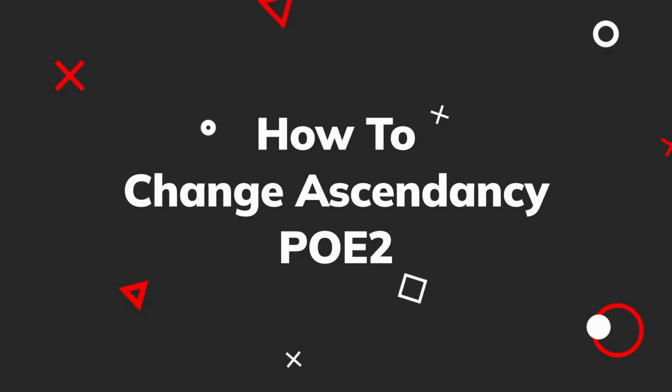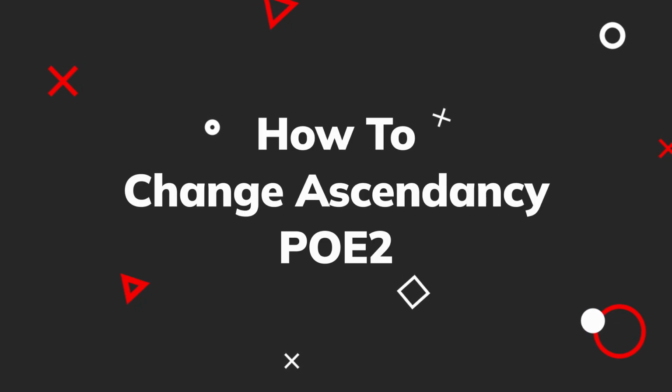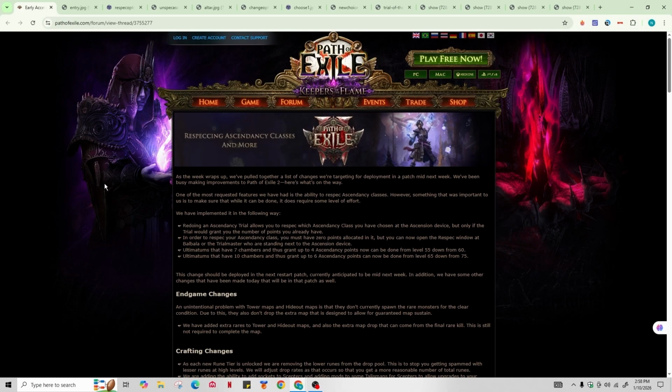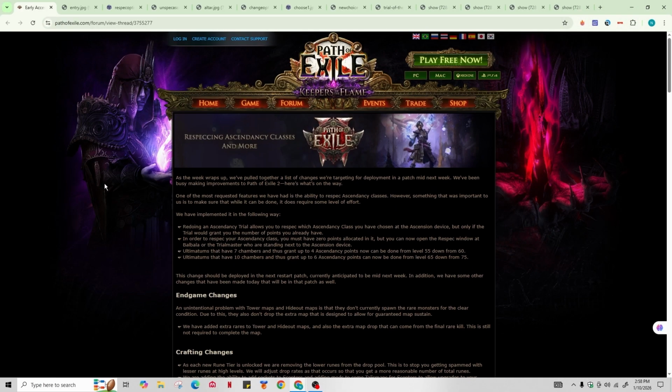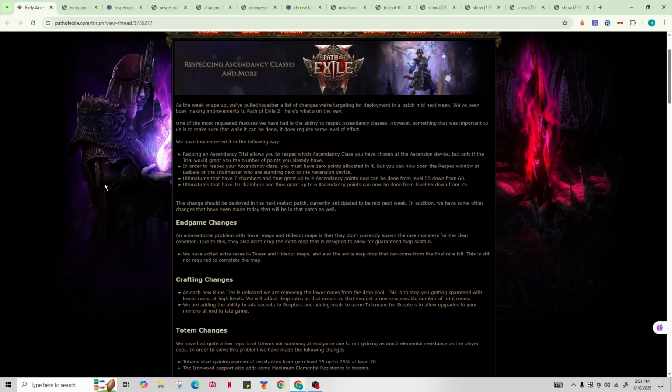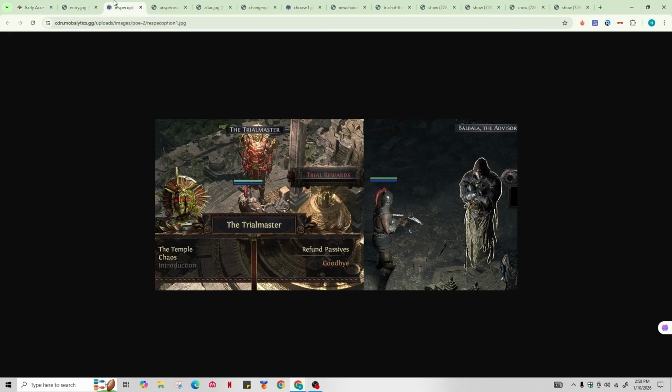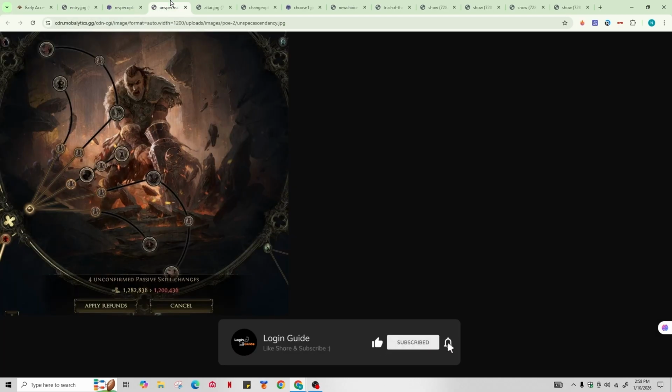To change your ascendancy in Path of Exile 2, you need to follow the simple steps. First, you need to redo the ascendancy trial. You need to complete the ascendancy trial that corresponds to the number of the ascendancy points that you currently have. For example, if you have 4 ascendancy points, you need to redo the trial that grants 4 points.